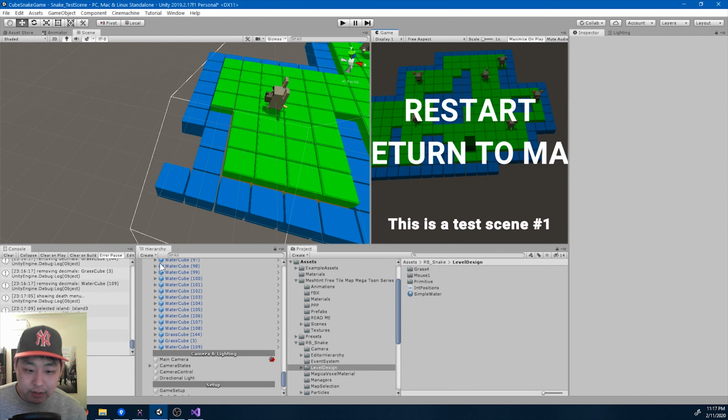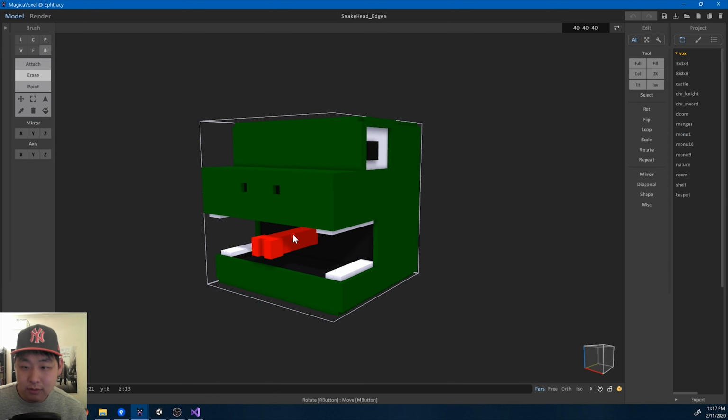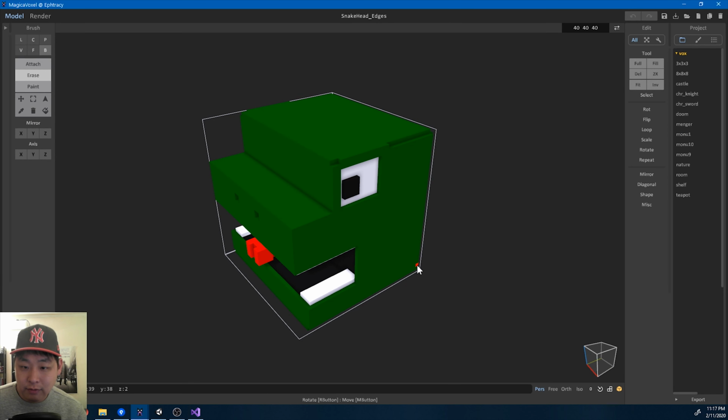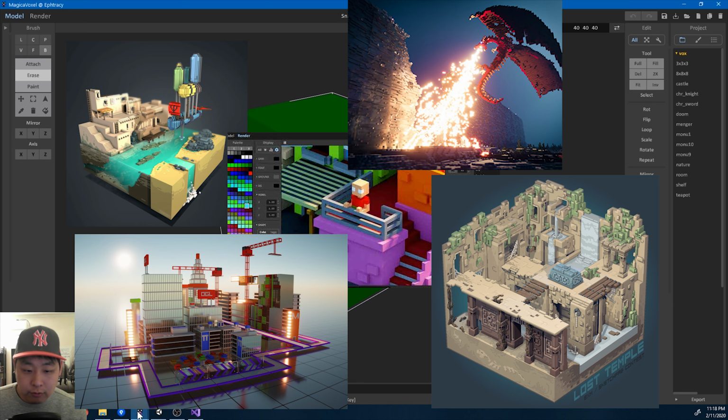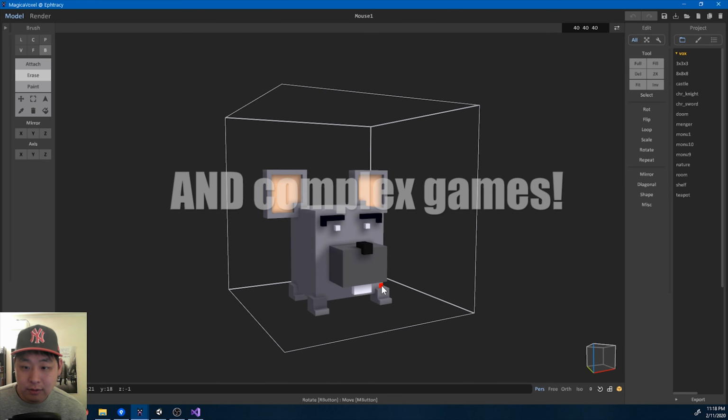And for the next few days, I'm going to spend some time learning MagicaVoxel. I'm just a beginner. There's a lot more to learn. I'm not going to do a tutorial on this in this video because there's just so much info online. If you just Google MagicaVoxel tutorial, you're going to find so much stuff. And I think this is a perfect tool for building simple games like this.